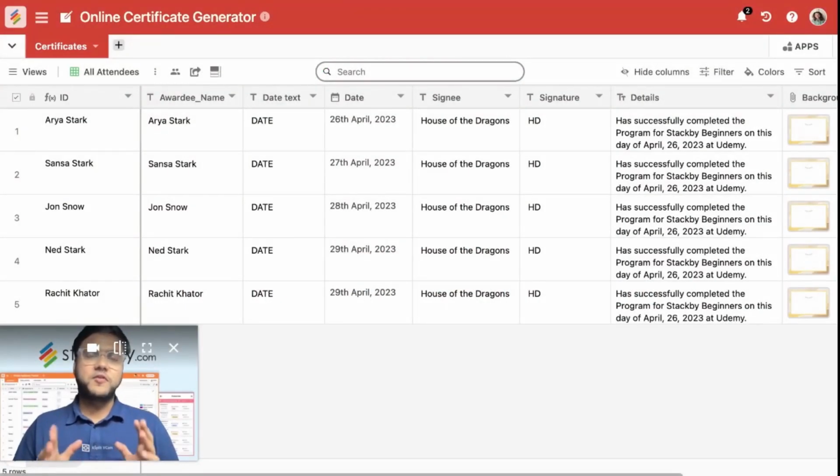Hey, if you're an educator or if you're running an online academy or a course, this one is for you. You're definitely producing certificates for all your participants. Now, if you want to create certificates in bulk for all your participants, let's look at this online certificate generator that we've just created using the brand new page designer app in Stackby.